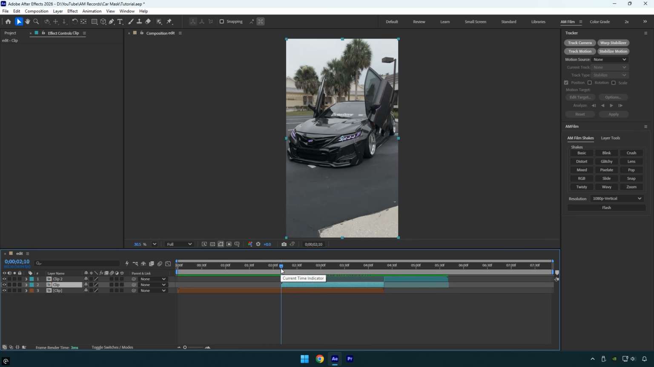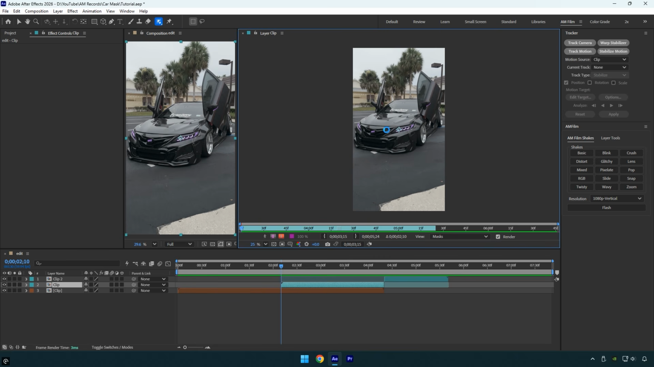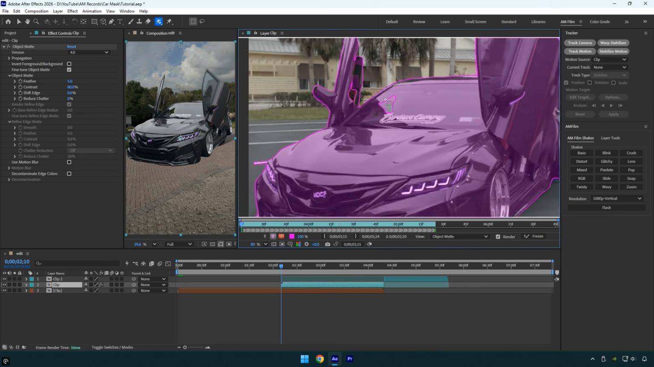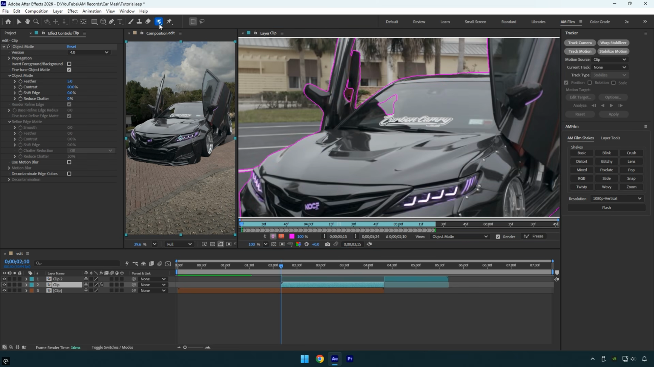The next step is to isolate the car from the background. To do that, select the Roto Brush tool. In my case, I am using the latest version of After Effects, where the Roto Brush is now called the Quick Selection tool, and it also includes the Object Matte tool. I will use the Object Matte tool because it is the fastest way to make a quick selection of the subject. It did a great job, but there are still a few areas that need fixing, which we can easily clean up using the Quick Selection tool.